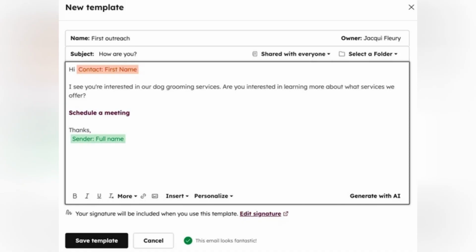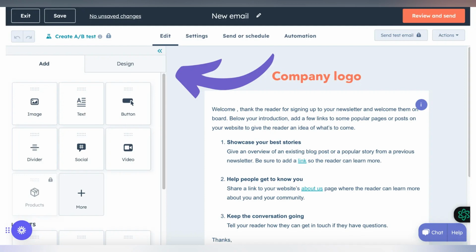When your email looks exactly the way you want it, just hit the Save Template button at the bottom left and you are all set. You can now insert this pre-written text into any new email with just one click.